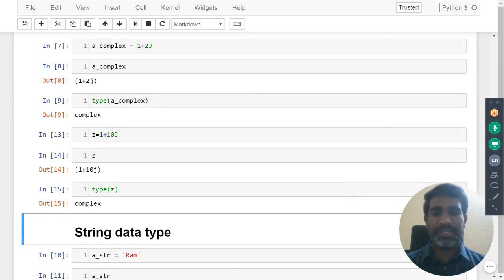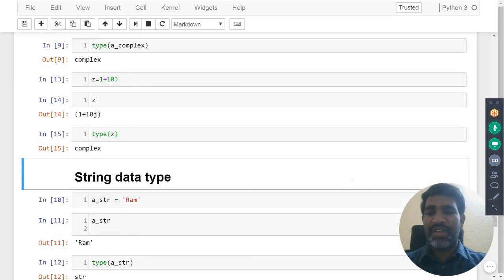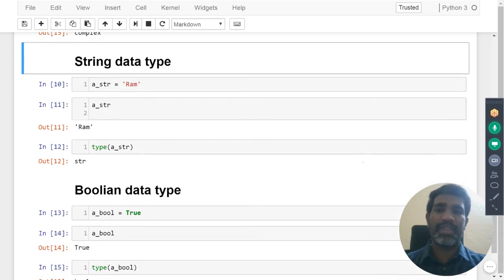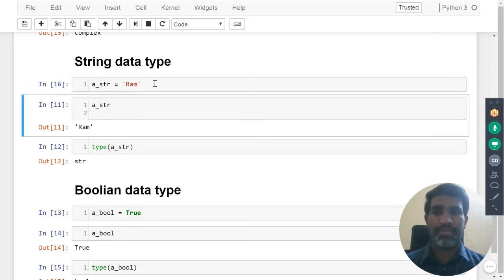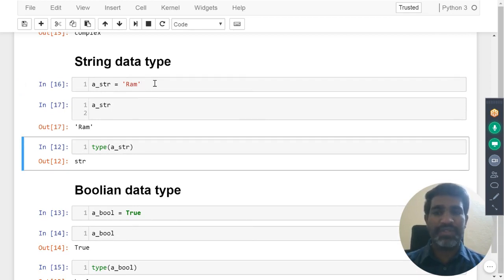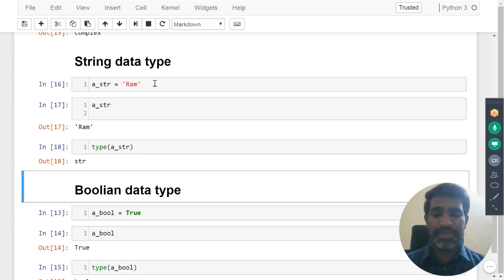It's showing as complex. Next is the string data type. Here I am defining a_string is equal to ram. a_string is equal to ram. And we are seeing the value of a_string, and the type is equal to, we are observing.